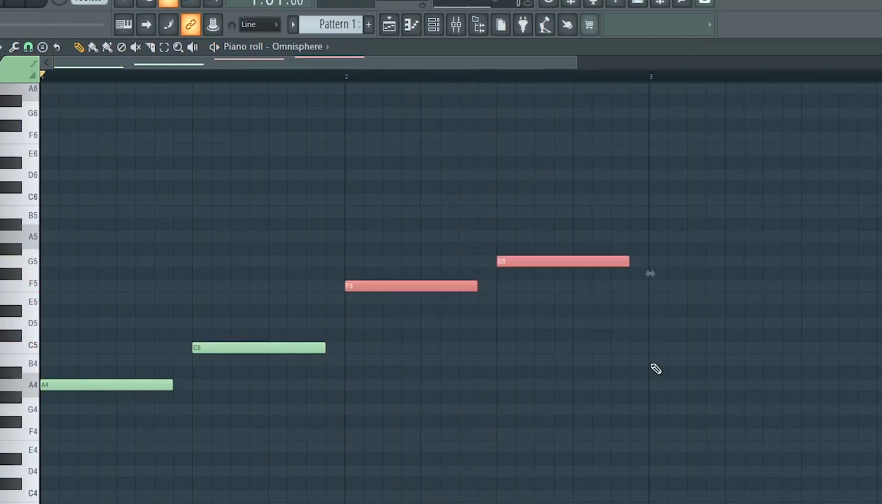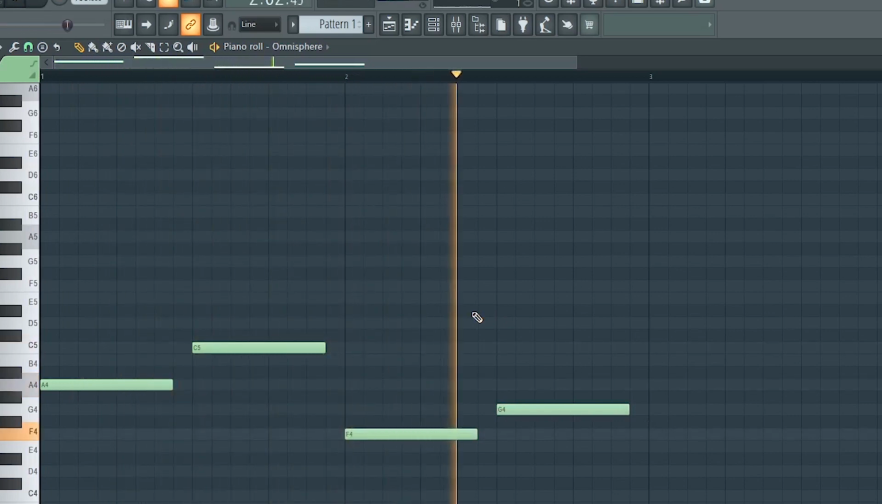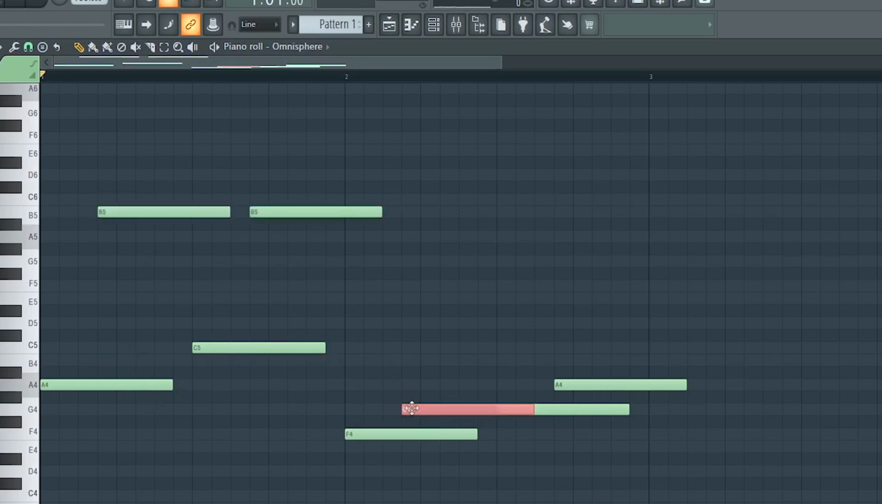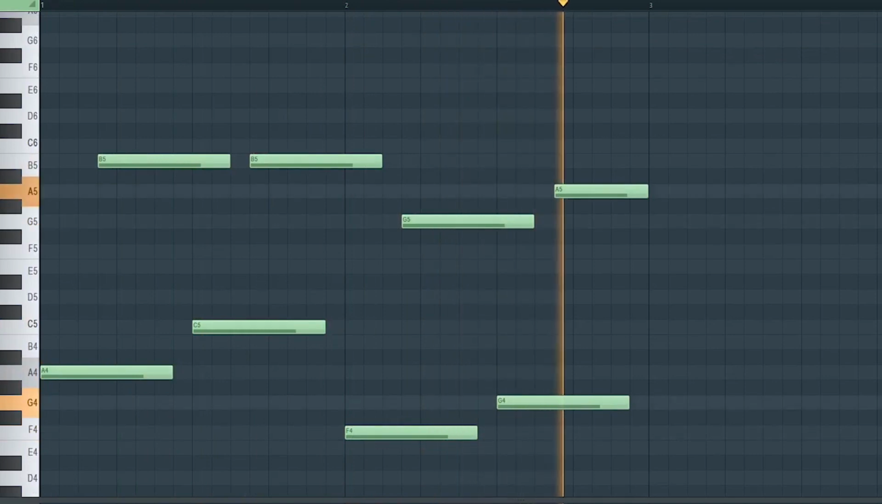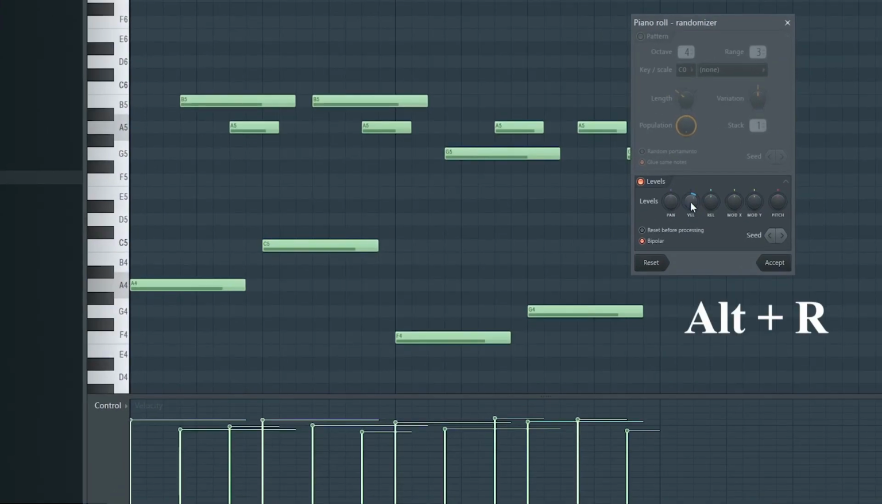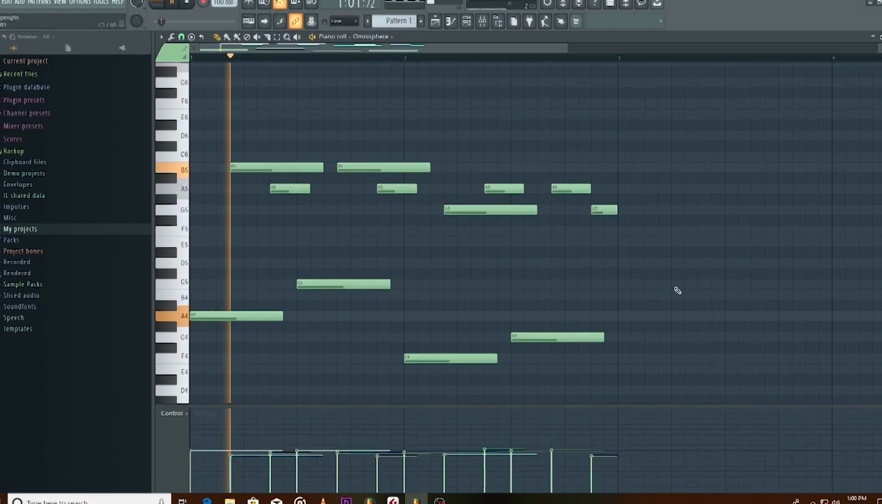Bring the 6 and 7 down an octave. Sounds better like this. To make this melody, I would select an upper immediate note belonging to the scale. Bring it up an octave. Let's add some fill-in notes. Hit Alt plus R to randomize the velocity, Alt plus X to scale it down.